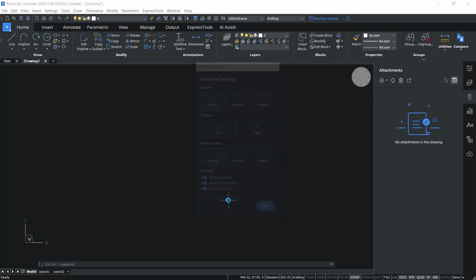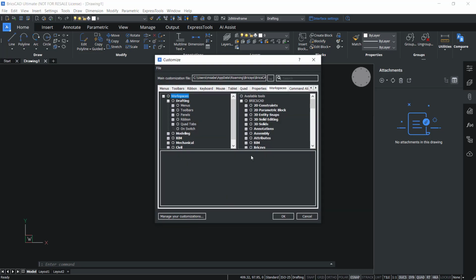Customize workspace displays the Customize dialog box, which allows you to customize the interface to your own preferences in a more detailed way.